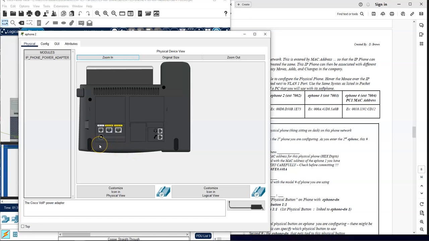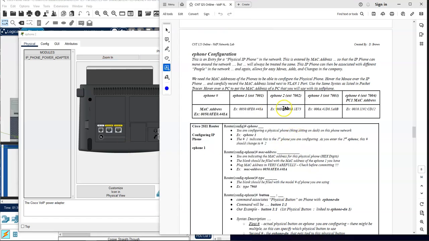The serial number, that's nice. That lets us know that specific phone. But I need the MAC address. And it's usually printed down here on a sticker. It is tiny, and I do need to pay attention to the way the MAC address is written. It's typically written in this format: 4 characters, dot, 4 characters, dot, 4 characters. Okay? That's the format we need to use.